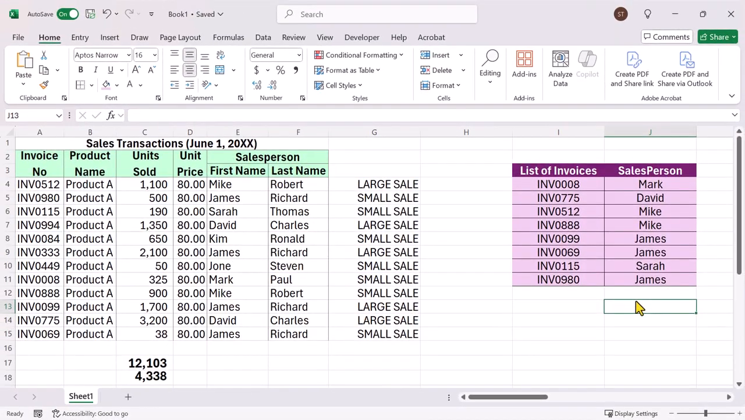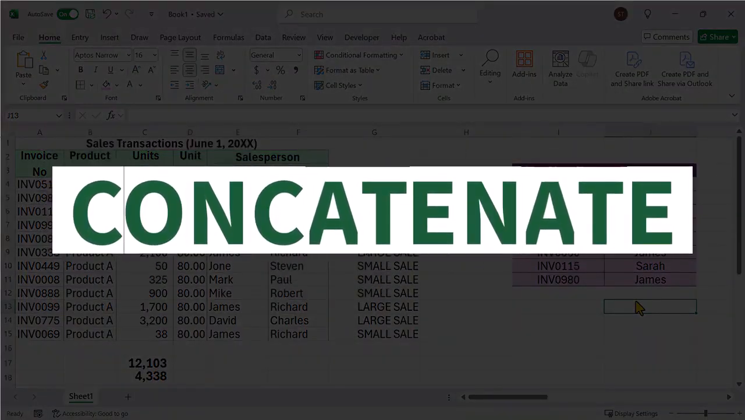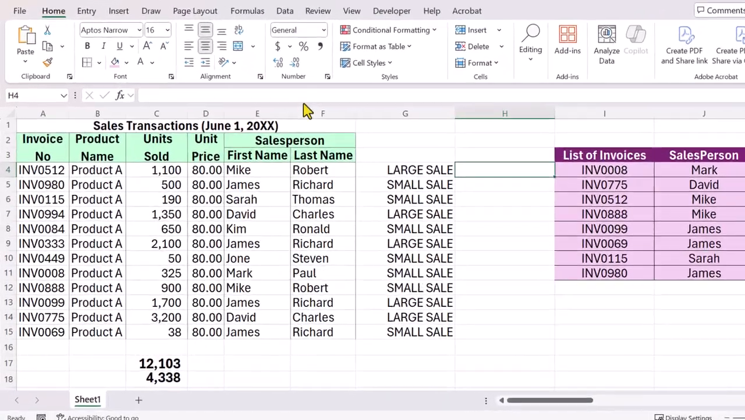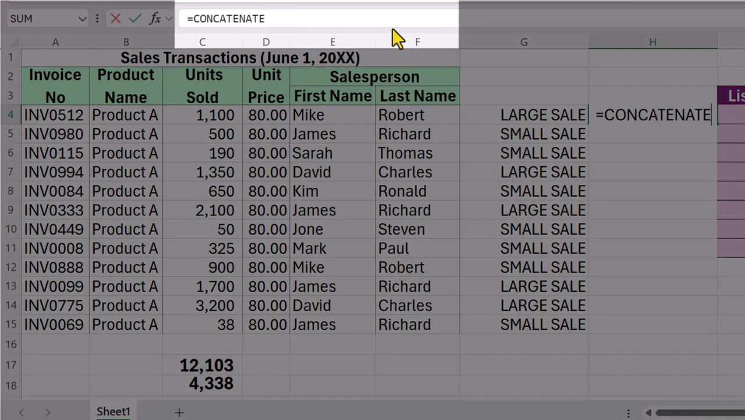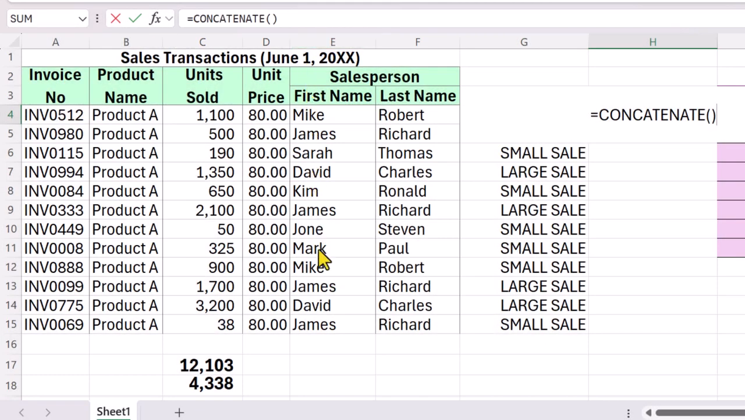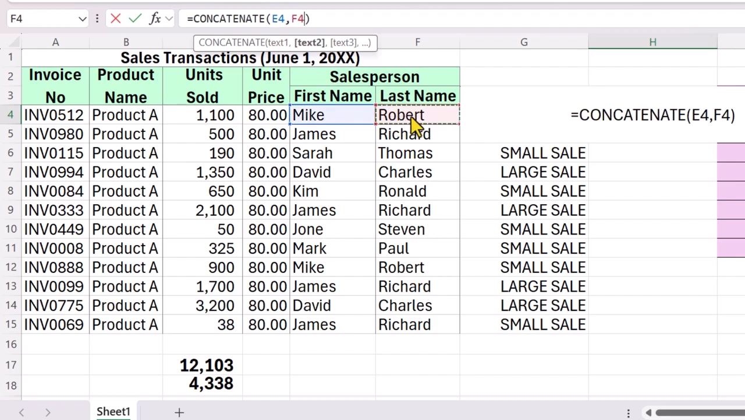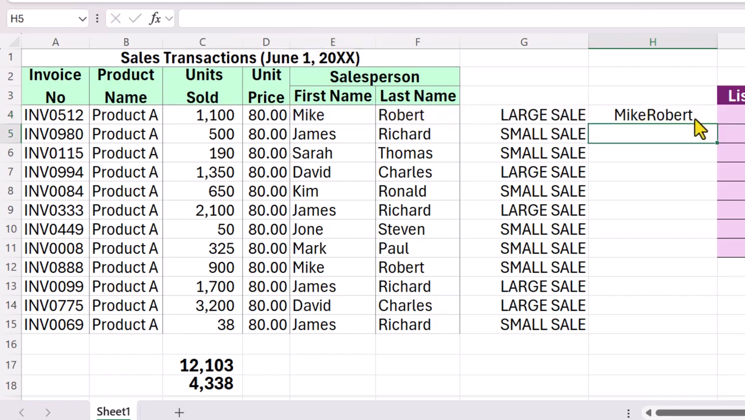The last formula in the top 5 common Excel formulas is the concatenate formula, which is used to join texts side by side. The format is equals, concatenate, open and close parentheses. For example, here, if you want to see both the first and last names in one column, click inside the parentheses of the formula here and select the first name cell, comma, then select the last name cell. Now, we have the first and last names in one column.